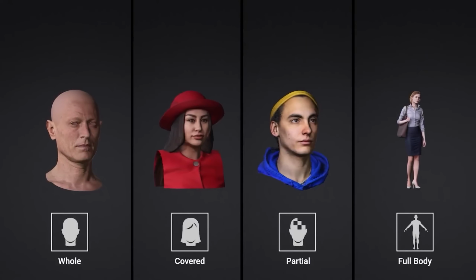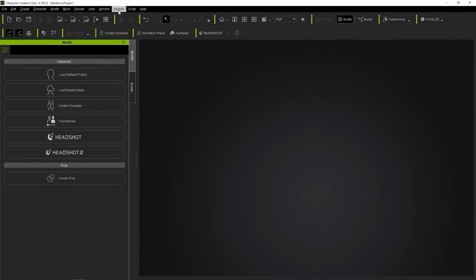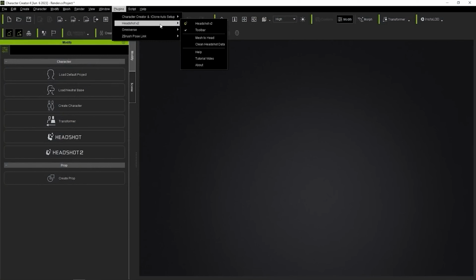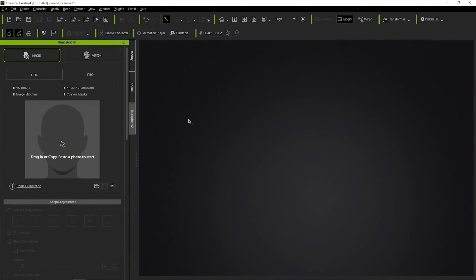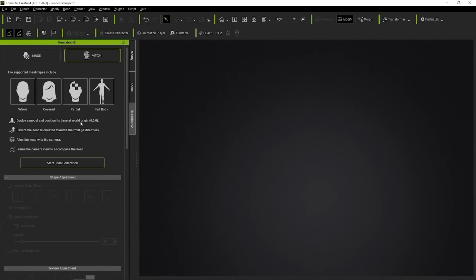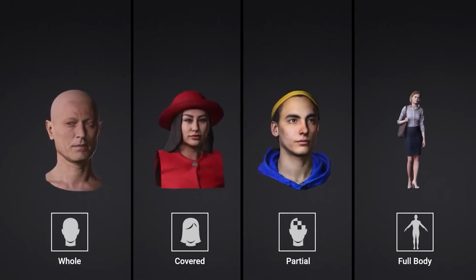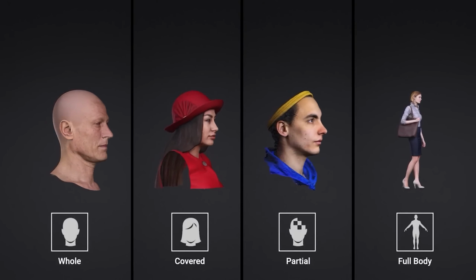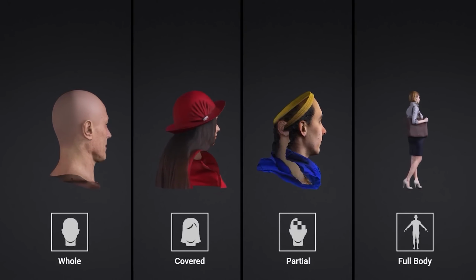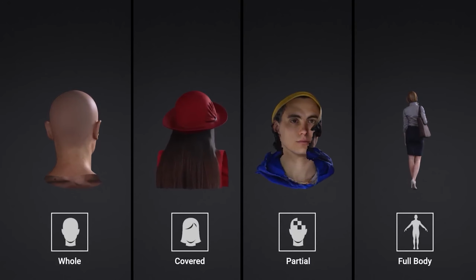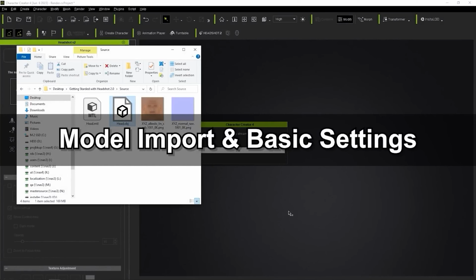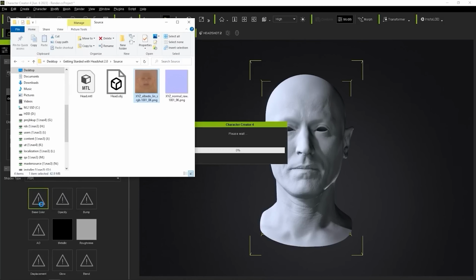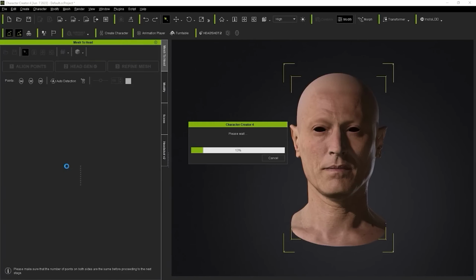After installing, to use it, you just click on the plugins tab and open it. There is the legacy mode where you can create characters based on images, but let's focus on the new feature. You click on mesh and use a mesh topology to create a new character. You can simply import one of 4 kinds of meshes. The software accepts whole, covered, partial, and full body models. Drag and drop the 3D object, select your texture and hit the Start Head Generation button.